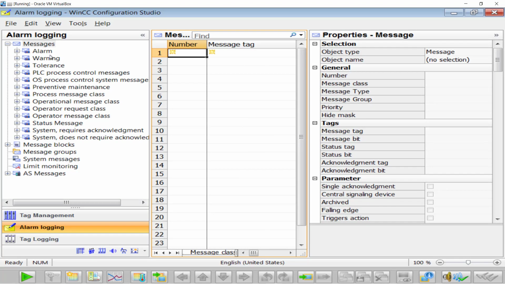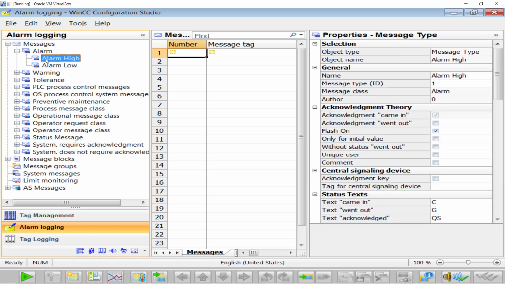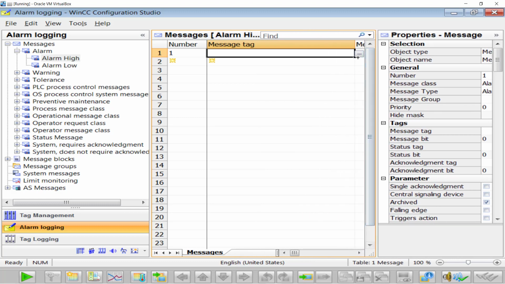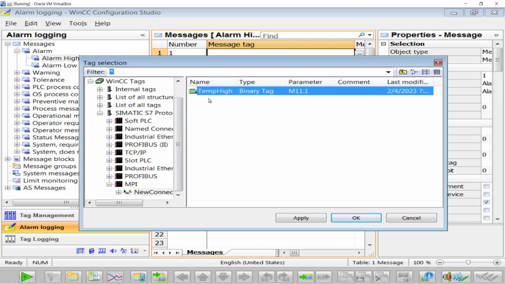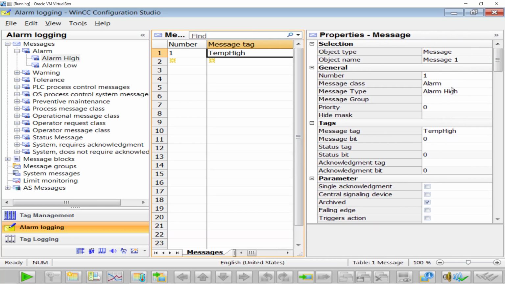Over here, under the alarm category, I will enter any number. The message tag, well, I'll go for the temp high tag that I entered in the tag management section, and I will apply it. Click OK. Well, for easiness, you can make the settings over here as well.